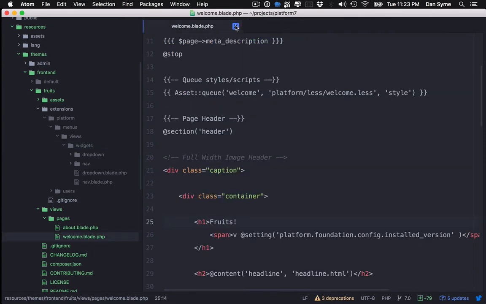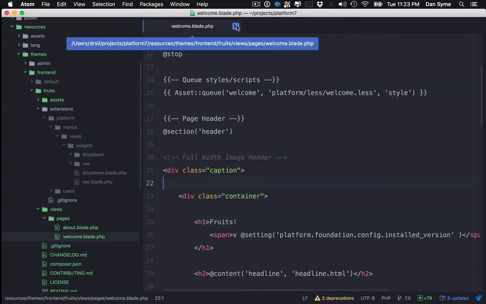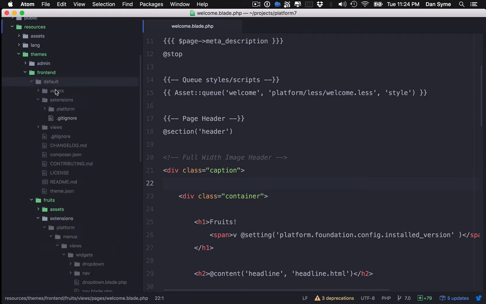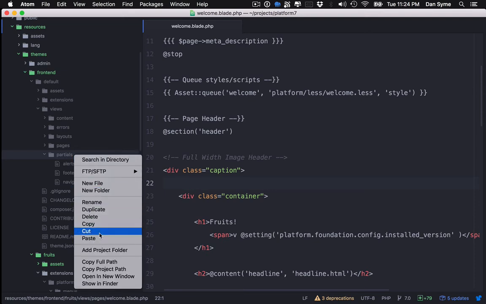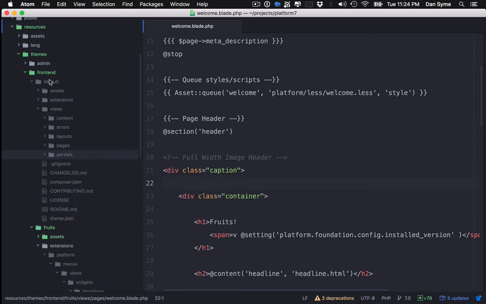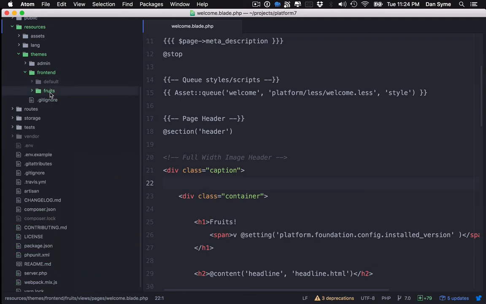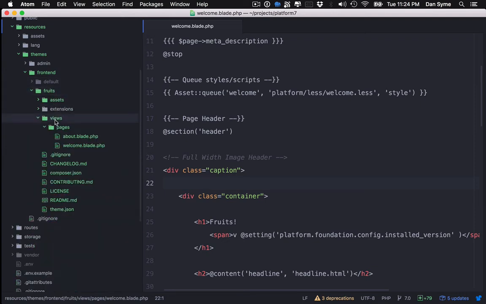So let's close those out. You know what? I'm going to need the partials too. So just quickly come back over here, go to views. There's those partials for the navigation, which is what we're going to be playing with. Copy. Paste.